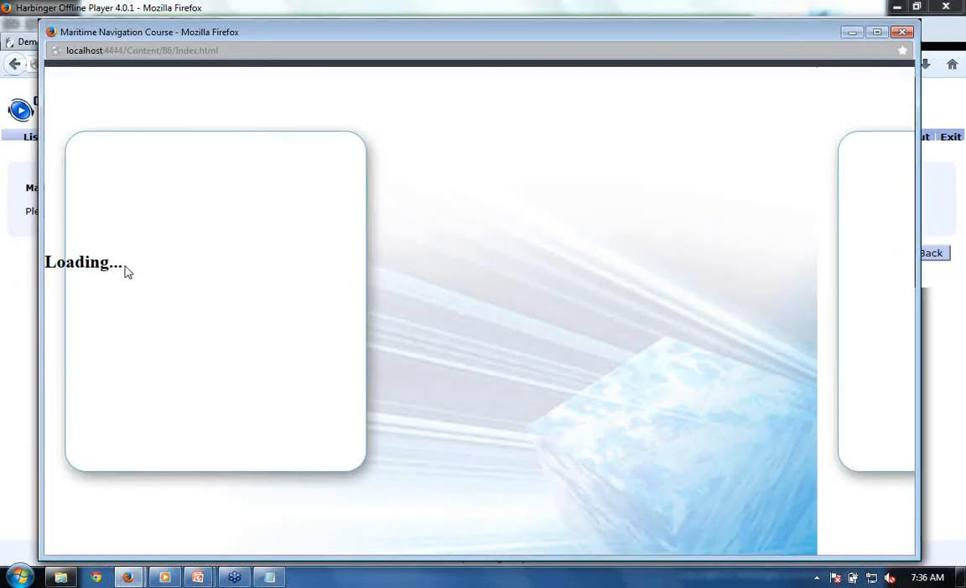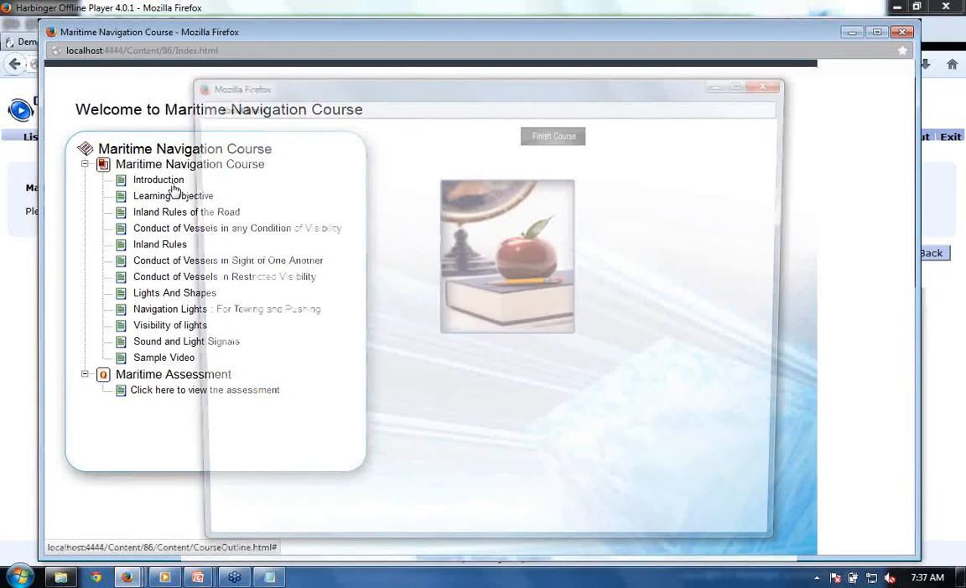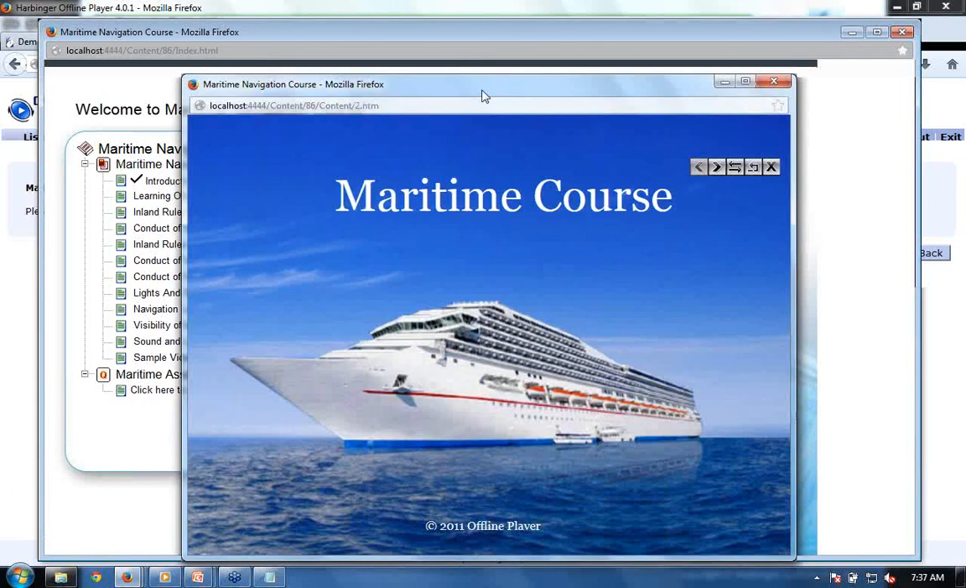I believe you can see my screen now, where I'm showing you a course index. The first screen that you will see is the course index, which shows the topics that are there in this course. I'm going to start with one of the topics, and as you can see, once I move further, it shows me that I'm progressing and I've completed viewing the information for that particular topic.